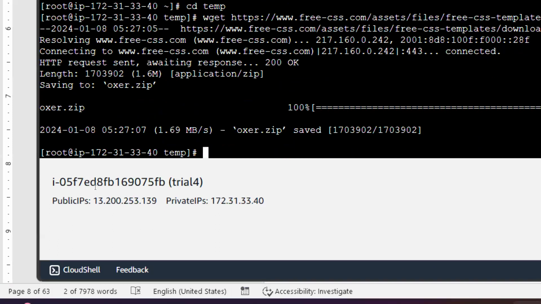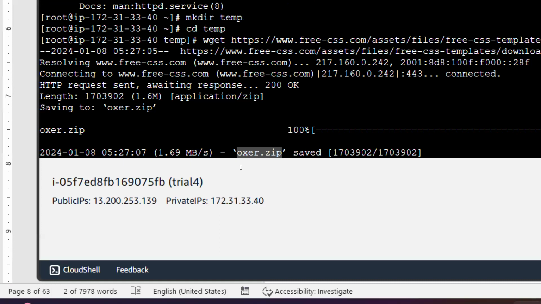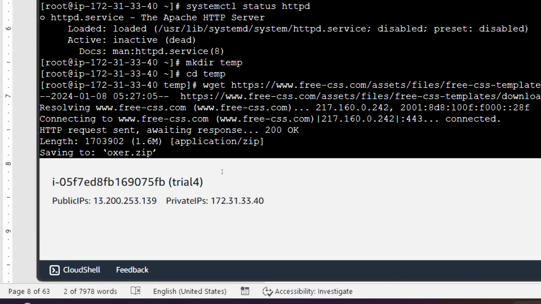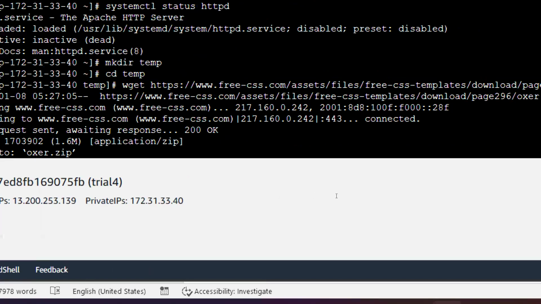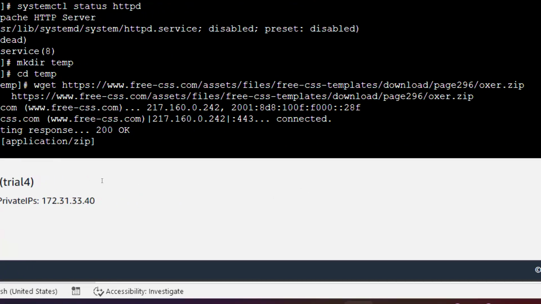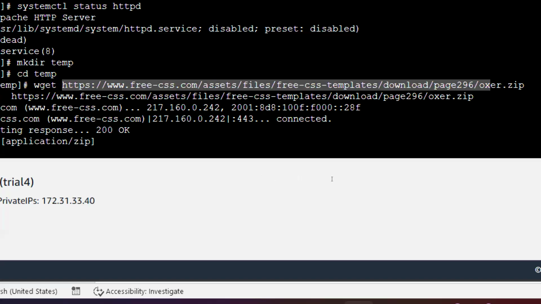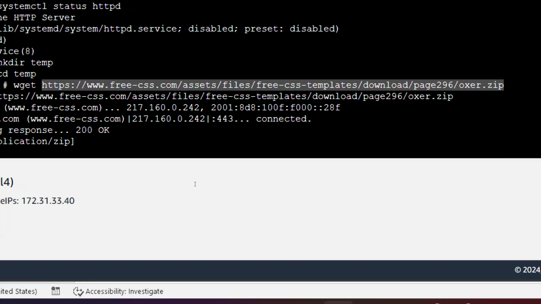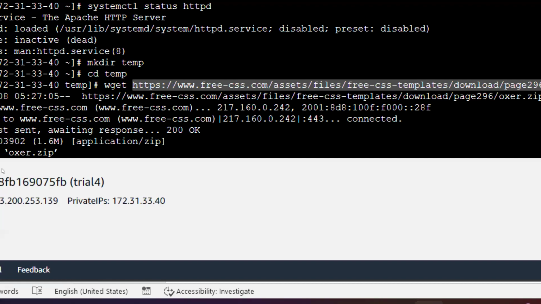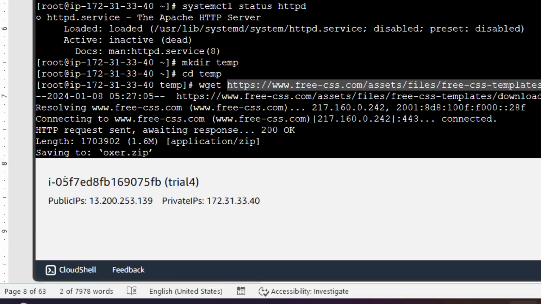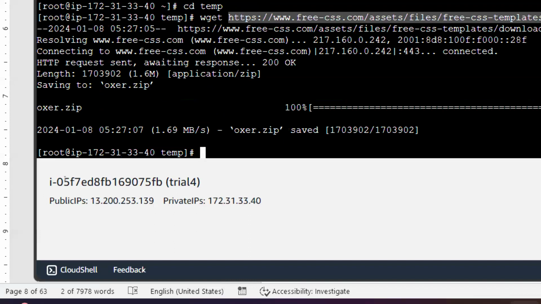With the help of wget space some URL, where our website is, you look at this one. This is the command we have used here, wget. With the help of this, we are getting the files related to this website. Our website is this one, Oxer. We are getting the zip file of this website into this temporary directory we have created. You can see what is there inside with the command ls -lrd.